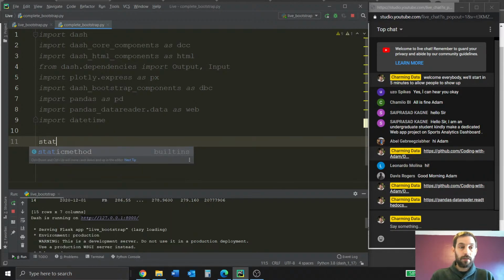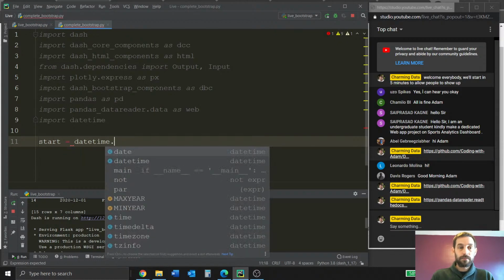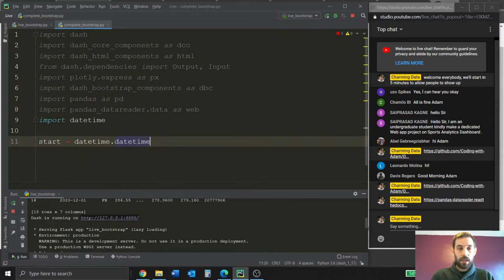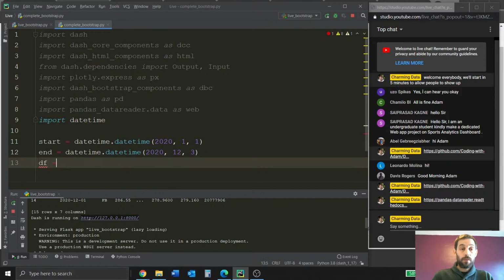So we're going to say start equals datetime, and we'll do 2020 January 1st. And let's do the end date. We'll just copy paste this. Will be 2020 December, let's say 3rd. Okay, and now we're going to put it into a data frame.